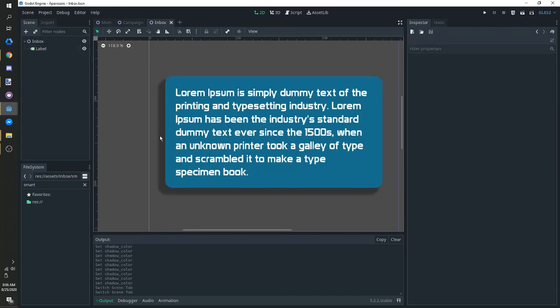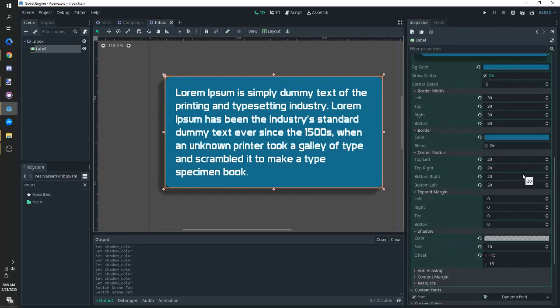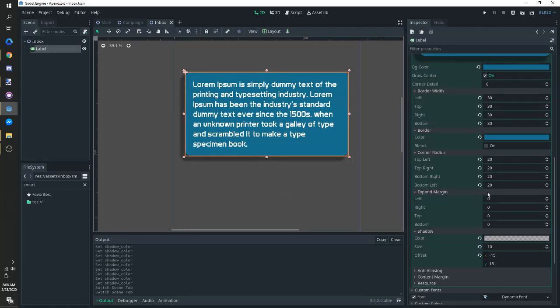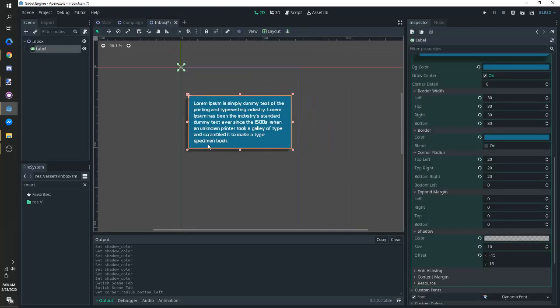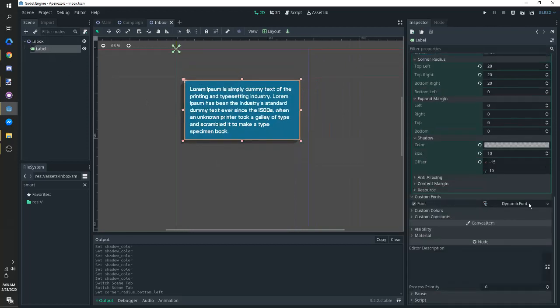So now you can just experiment with it more. Maybe you want to use it for a text message type of interface. Now you can set it at 0. It's gonna look like that, and you just duplicate it maybe.